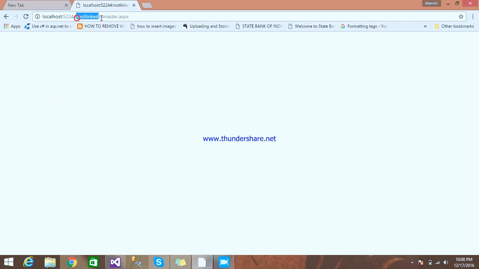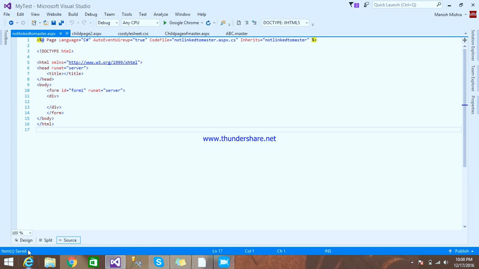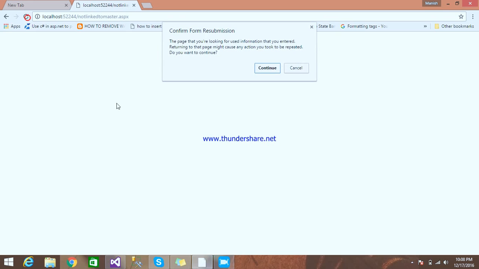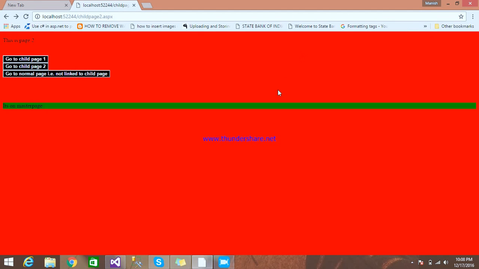If you can see at the top here, not linked to master. The normal page is not linked to master. There's nothing in the normal. This is normal page. There's nothing on the normal page. That's why it will not come here. Nothing will be shown on the normal page because that is not linked to the master page. If this also was linked to the master page, it will automatically be shown there. You can come here, you can do it here.